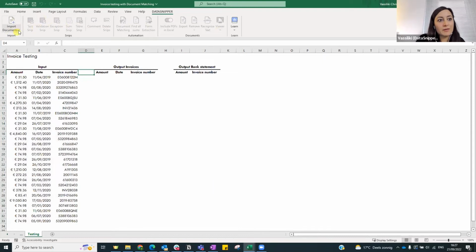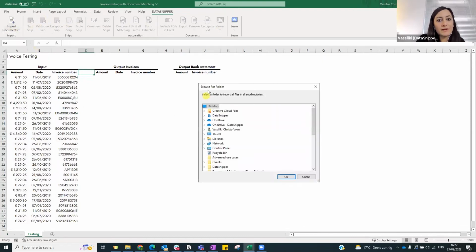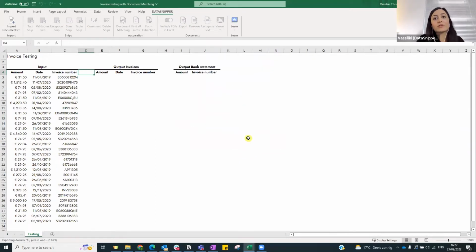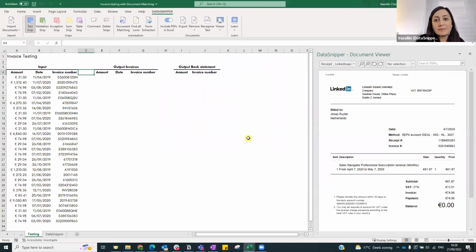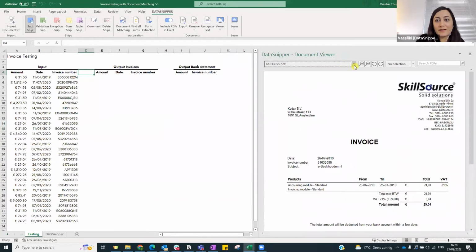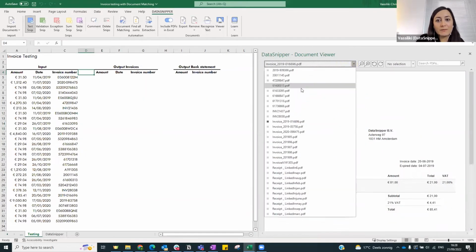So I will go here to the import documents button, and I will select the import folder option. I will then go and select the folder where the invoices are saved. And by selecting this folder and then clicking OK, the content of the folder, which are the invoices, will be imported in my Excel. As you can see via the document viewer, I have already the invoices imported in my Excel workbook. I can also navigate to the different documents using the drop-down menu.